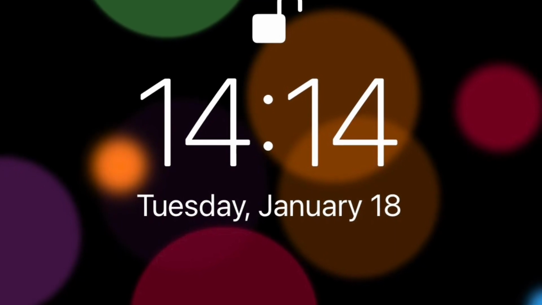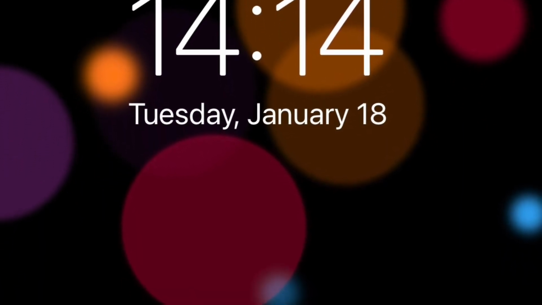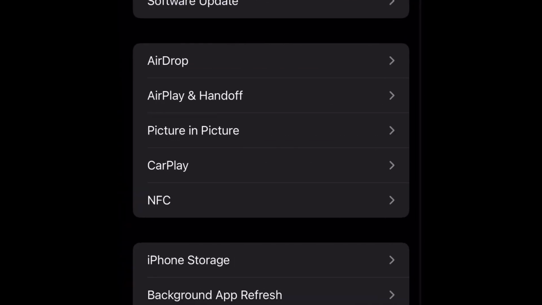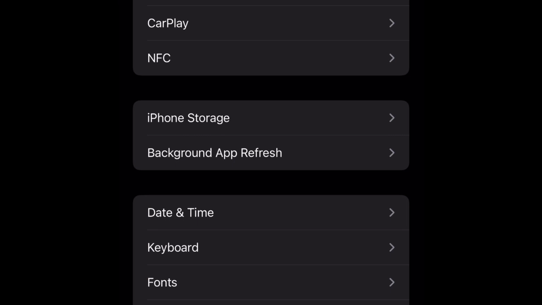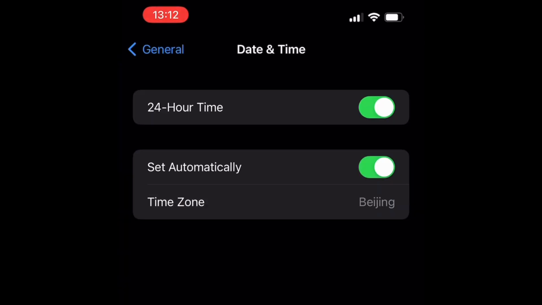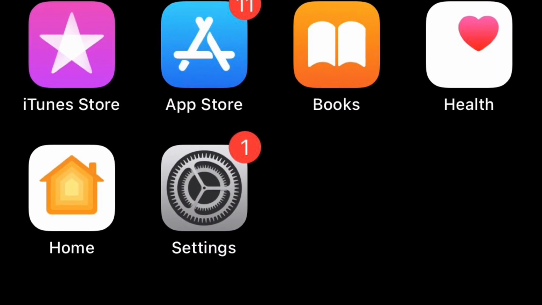Well guys, first thing you gotta do is to make sure your time and date are set up correctly. Just go to Settings, scroll down, tap on General, select Date and Time and toggle on Set Automatically. Then try to connect to the server. This might help. If it doesn't work, try this method.